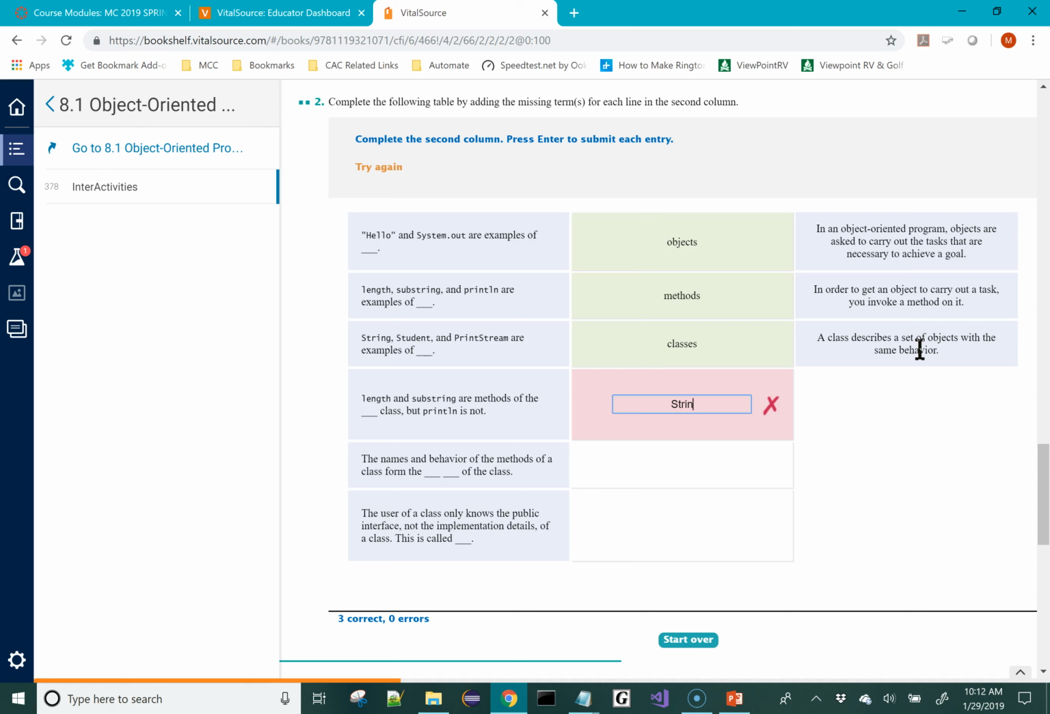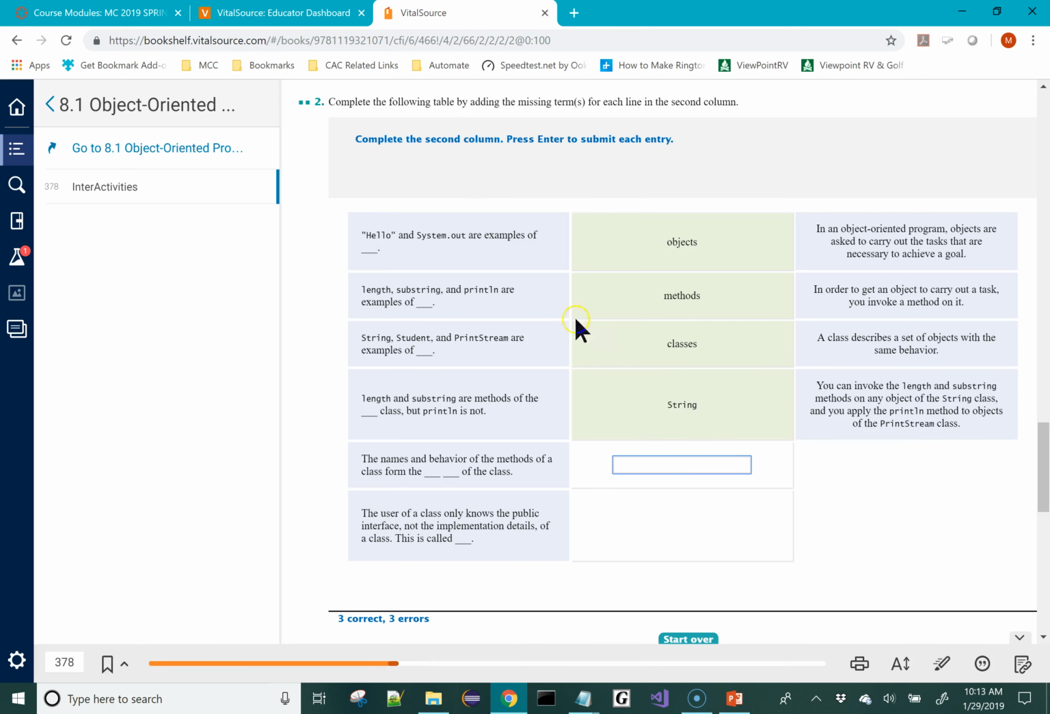So I'm going to misspell it again, hit enter, and if you miss the answer twice, you can click on "see the next step" and it'll provide you with the correct answer. So the next one: the names and behaviors of the methods of a class form the public interface of the class. I'll just type that in.